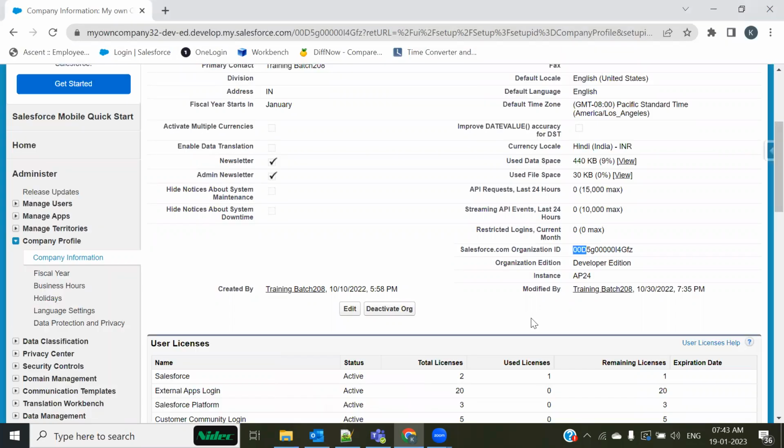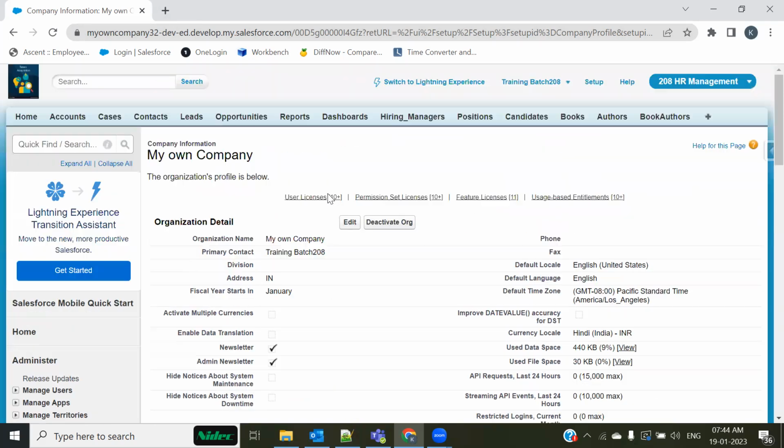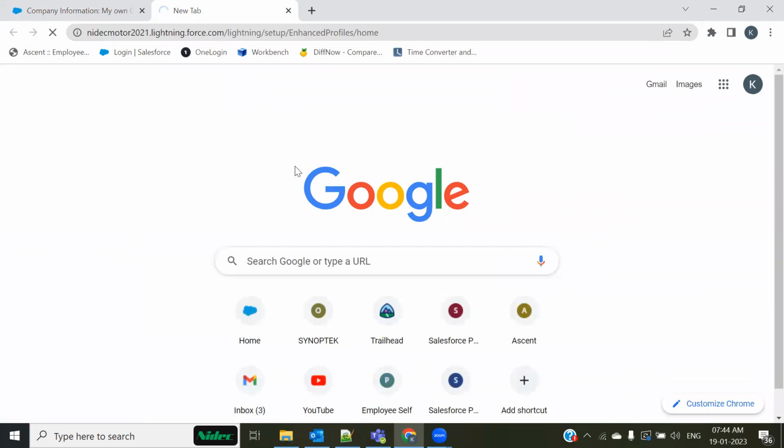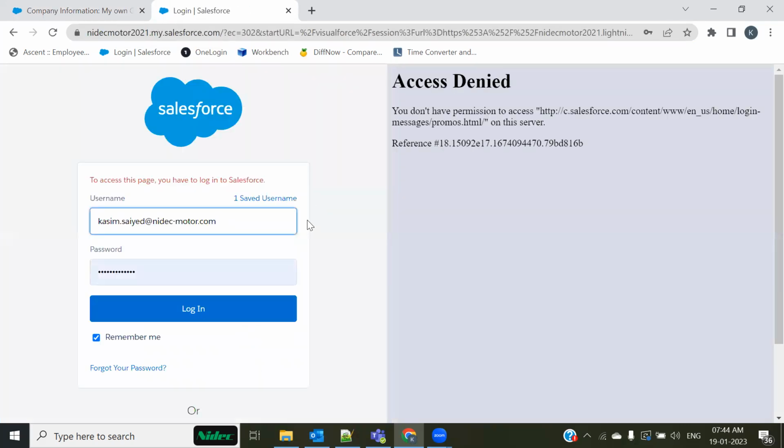So you can make a small note of this and write it somewhere: every organization has an 18-digit ID, which is called the organization ID, and this organization ID always starts with 00D. Irrespective of what edition you are using, it would always start with 00D. Whether you are using a free version or a paid version, the organization ID would always start with 00D.